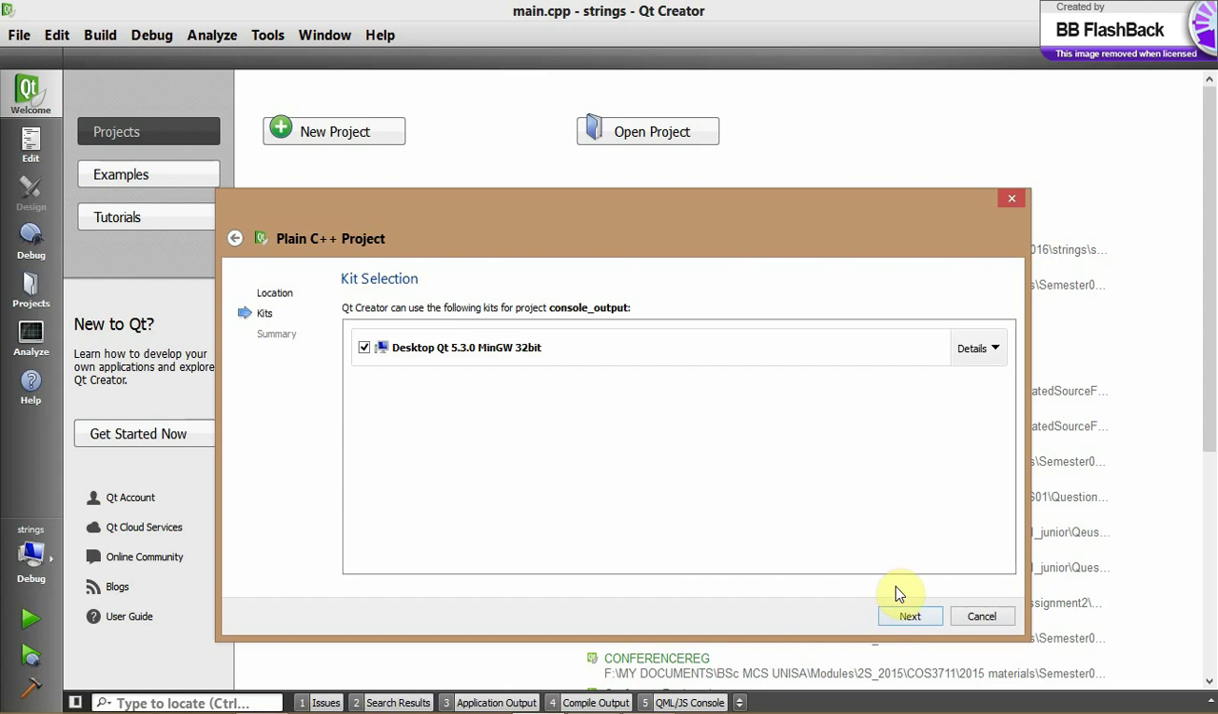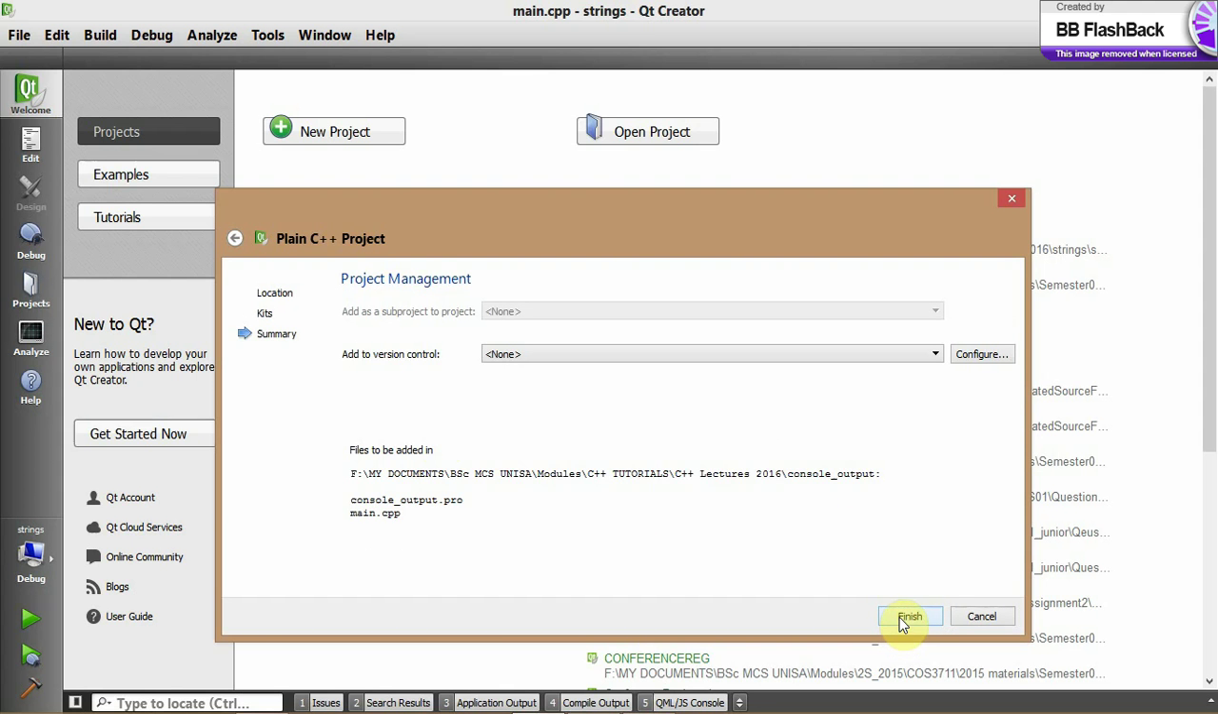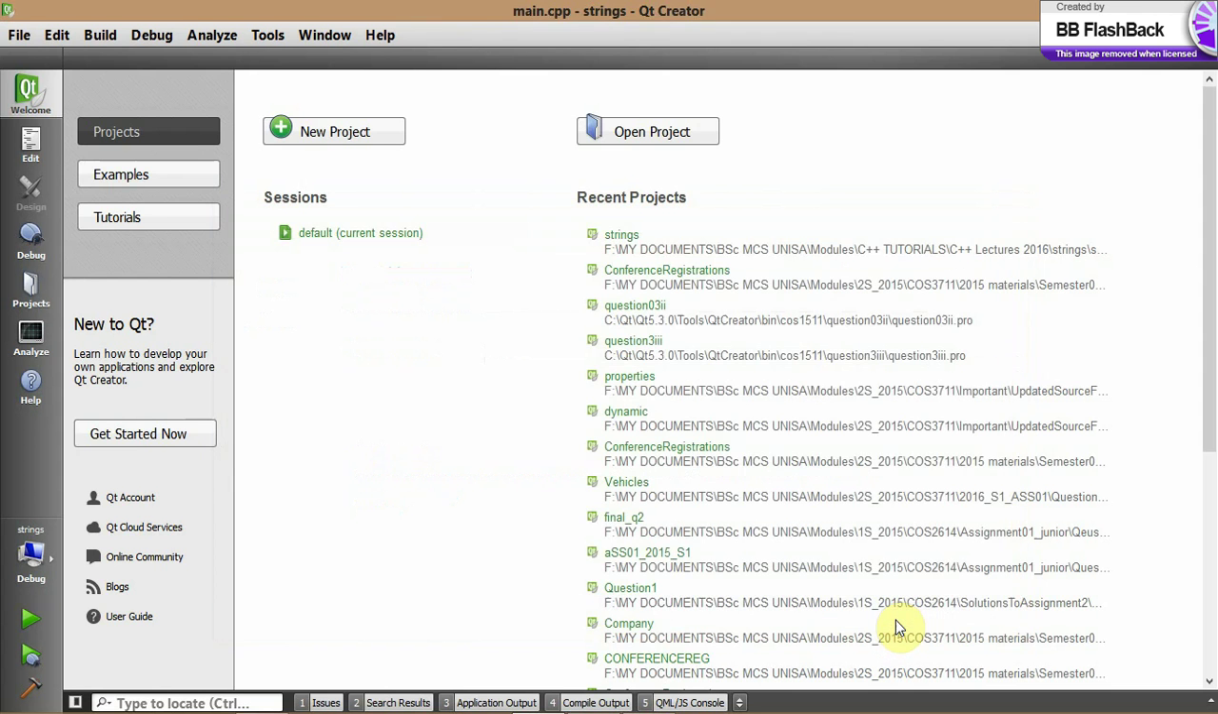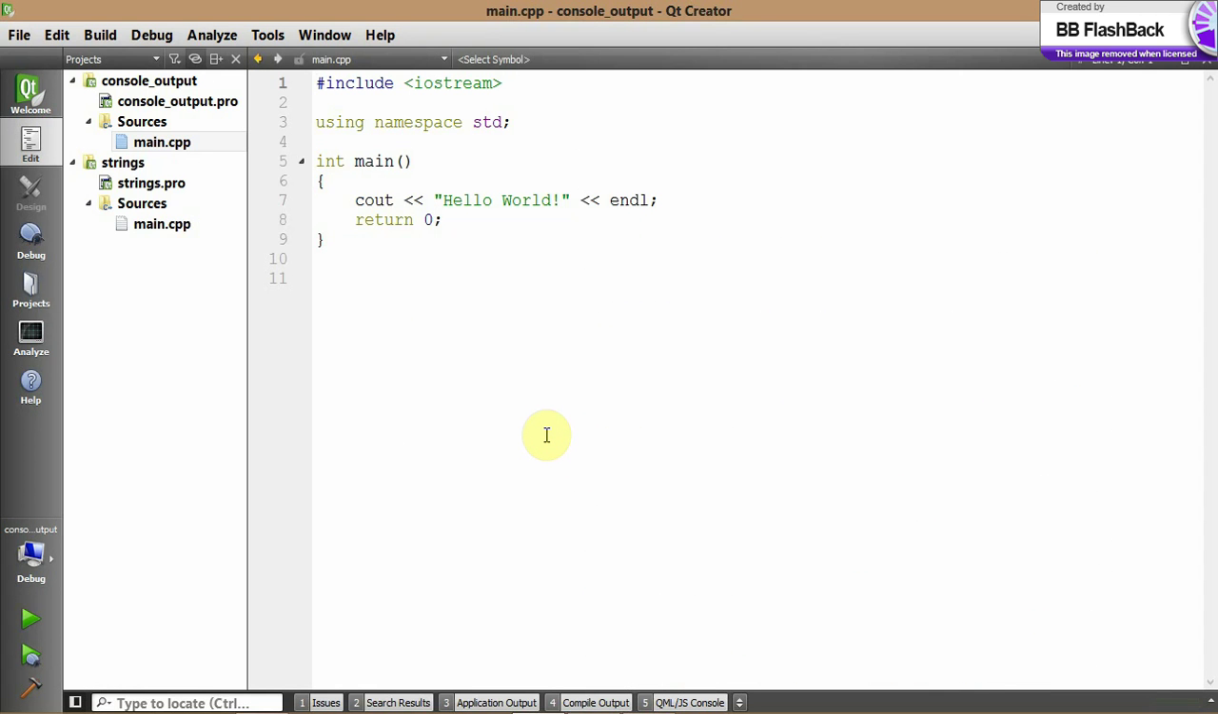Then next. As you can see now, it's been created, console output. Then I have a file.pro and I have a main.cpp, right? Then I click finish. Now let me wait for my compiler. Yes, there we go. This is so brilliant. It even gave me something here that is going to help bring you an idea.